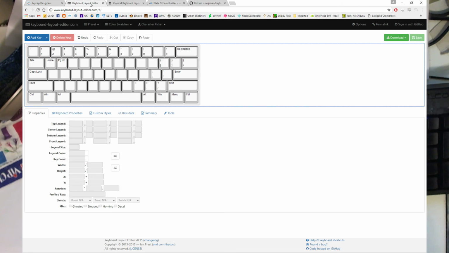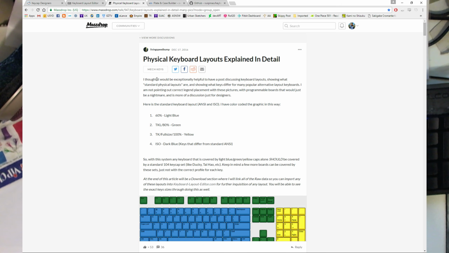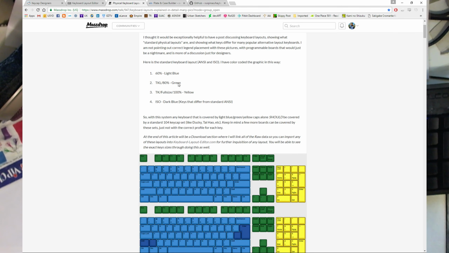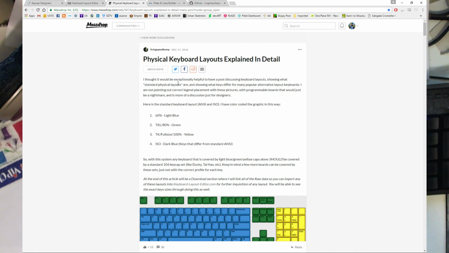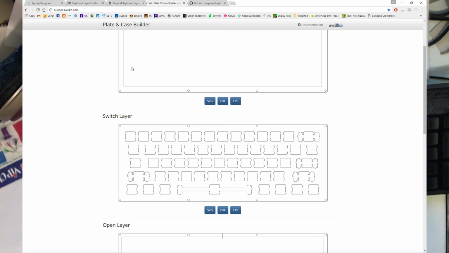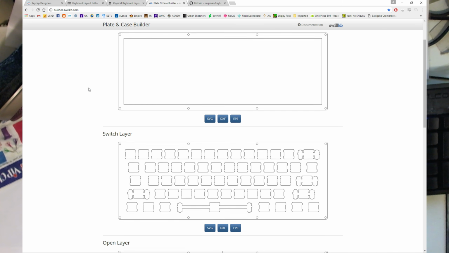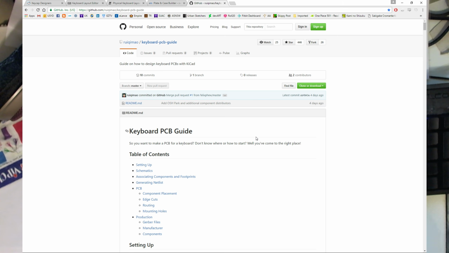Keyboard layout editor for creating these sets, colors, custom layouts, custom keyboards. The physical keyboard layout editor, layouts explained in detail to have a better understanding of the keys that are required and the layouts that exist if you want compatibility for any key sets that you make. If you want to make your own plate and case, and then also if you want to create your own PCBs.